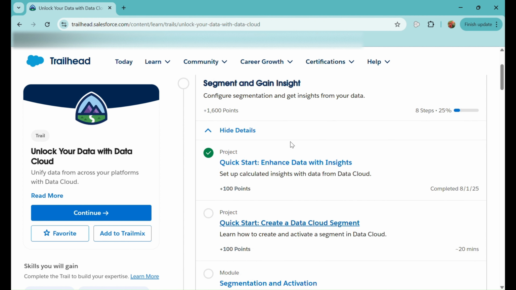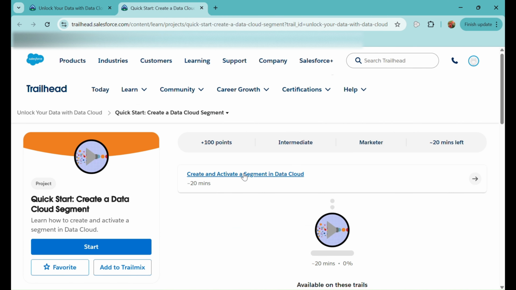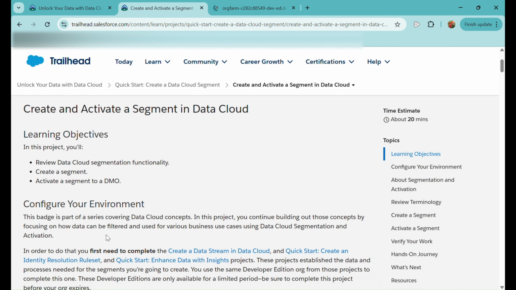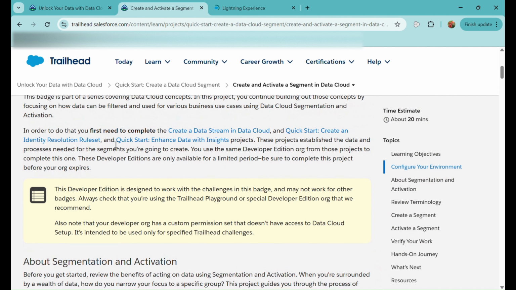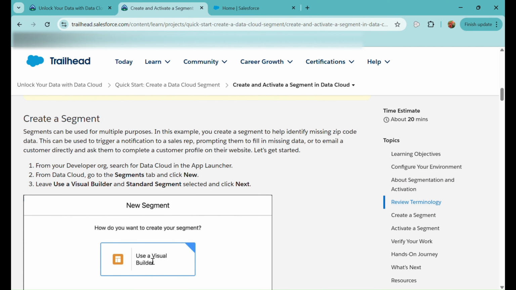I'll open this project in a new tab, and then I'll launch it, and I'll launch the playground as well. And here let's come to the steps. Be sure that you have completed all these modules in this particular Trailhead playground. If you have not, you have to create your playground again and do these steps again. So be very sure of this. And yeah, now we'll be coming to segment.